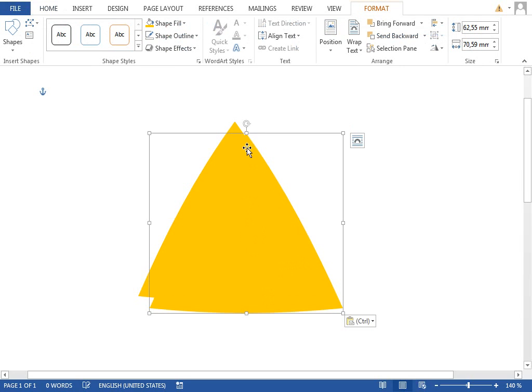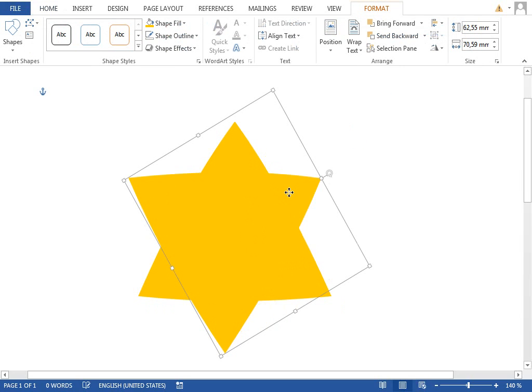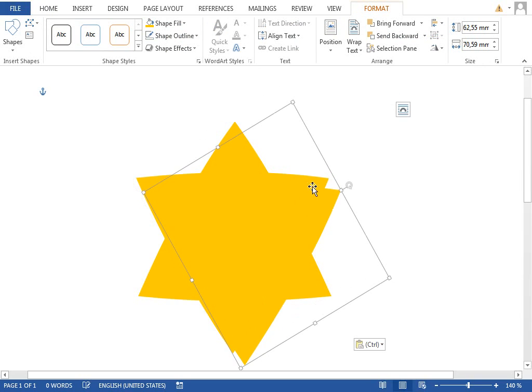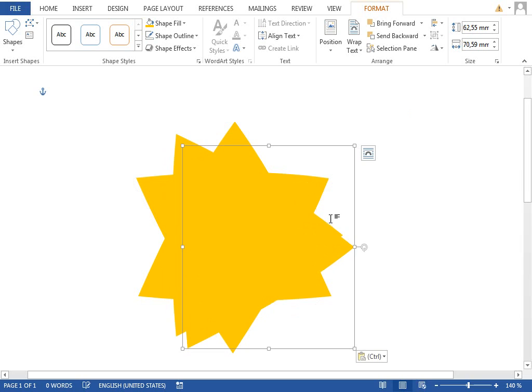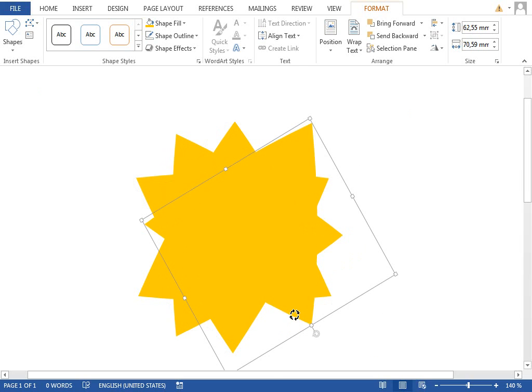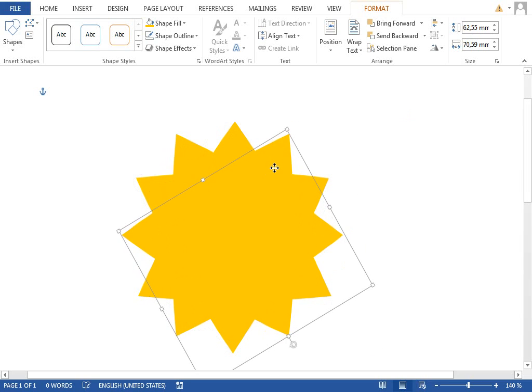So copy paste this shape, rotate it, do it one more time and one more time. Okay, something like this.